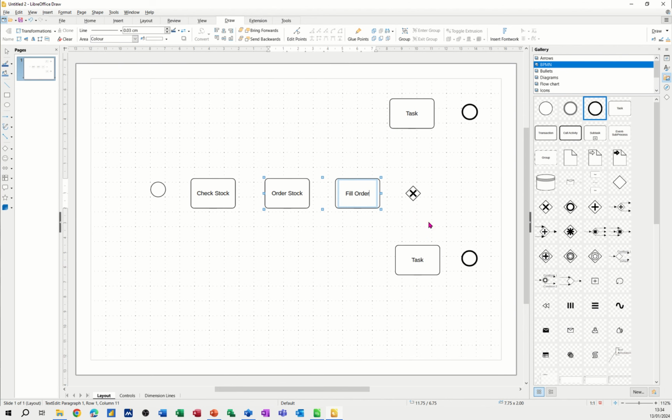So what I need to do is do a couple of lines, but then let's just put some more text in this one. So let's go for Friday schedule, and then this one can go Tuesday delivery.